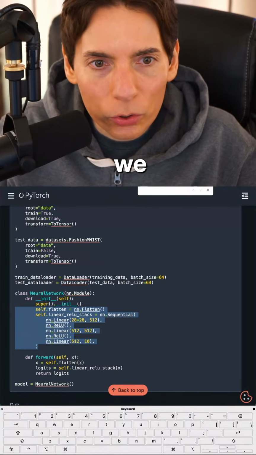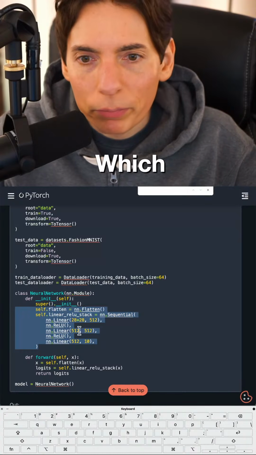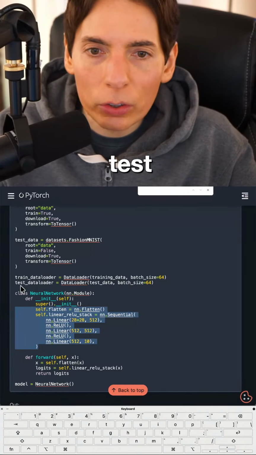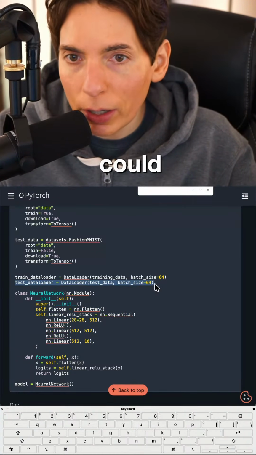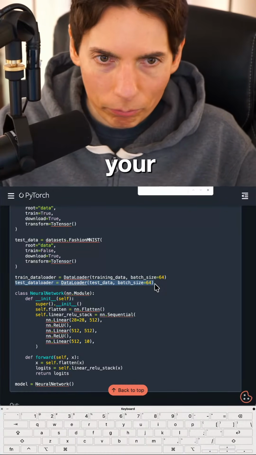How can we use the model to test? Which model? Oh, to test? Well, there's some test data sets here, which we could also load in. We've downloaded it locally on our computer.